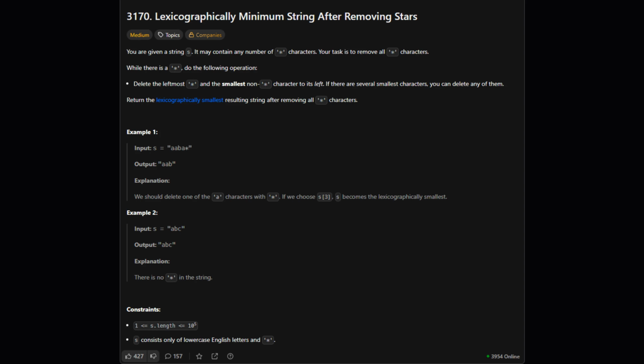Spoiler alert, this one is called Lexicographically Minimum String After Removing Stars. The goal is, given a string that contains both letters and stars, we need to process it. Every time we find a star, we have to find the smallest character that has appeared to its left and remove both of them. The challenge is to do this in a way that the final resulting string is as small as possible lexicographically.